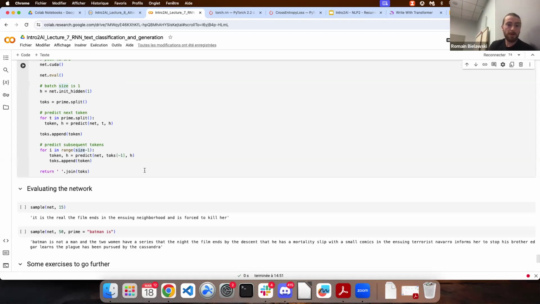So if you do a sample without any prime, meaning a sentence beginning, it's going to generate the full sentence. Well, you can see that it's not a great plot, to say the least, but it's still sort of grammatically okay, it seems. So it means that given very little data, the network was able to capture some grammatical structure.